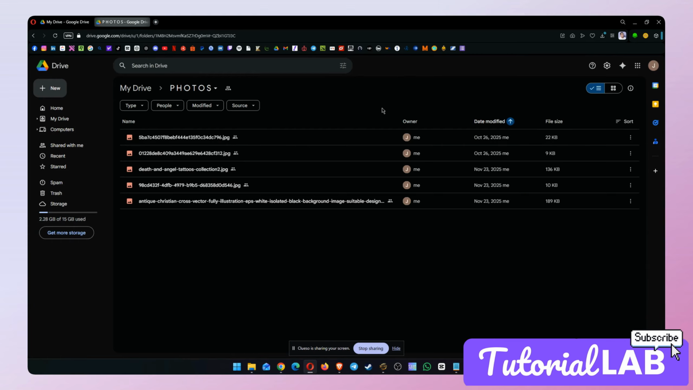That's it. Our photos are now uploaded to Google Drive, and with the shareable link we just created, sharing them with anyone is quick, simple, and secure.